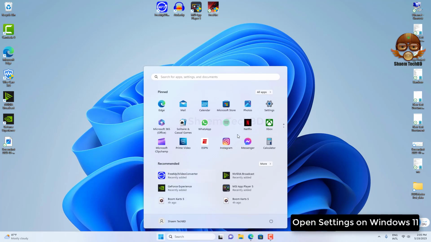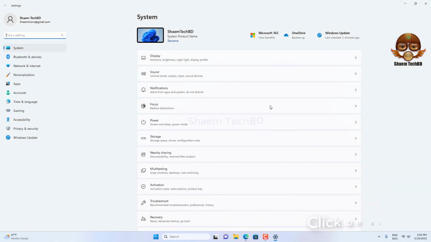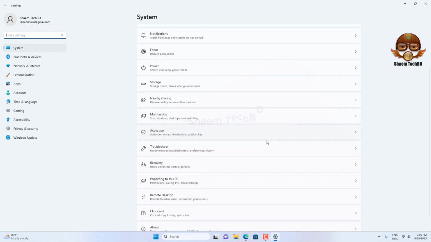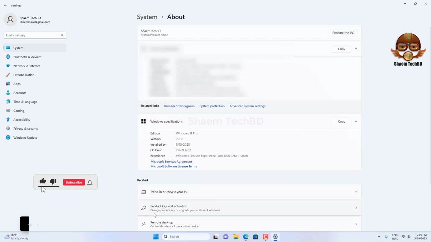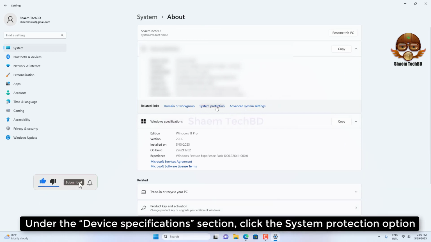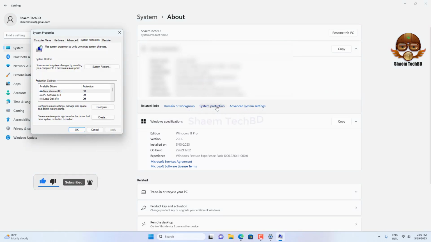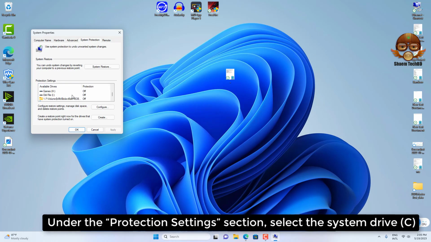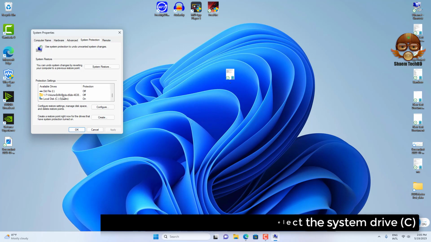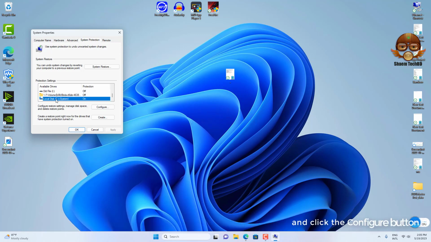Open Settings on Windows 11. Click on System. Click About. Under the Device specifications section, click the System protection option. Under the Protection Settings section, select the System drive C, and click the Configure button.